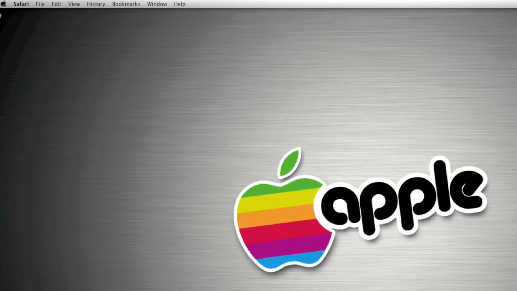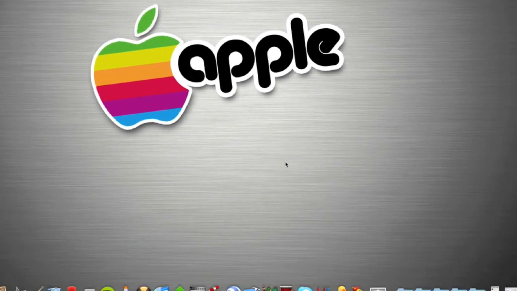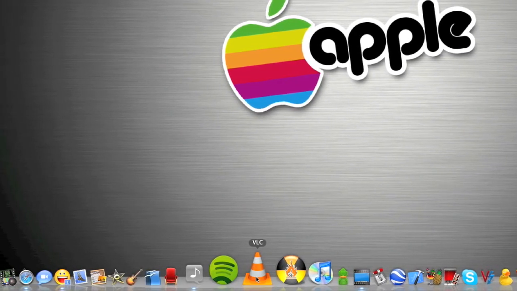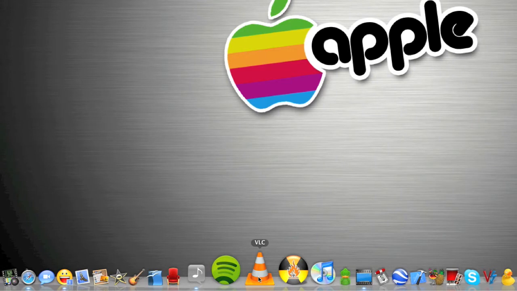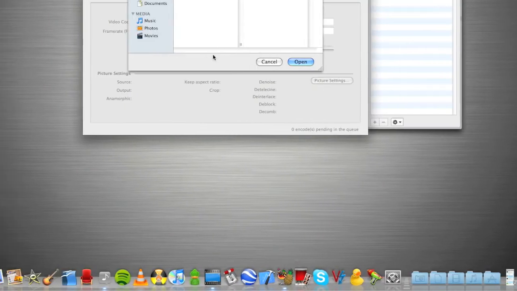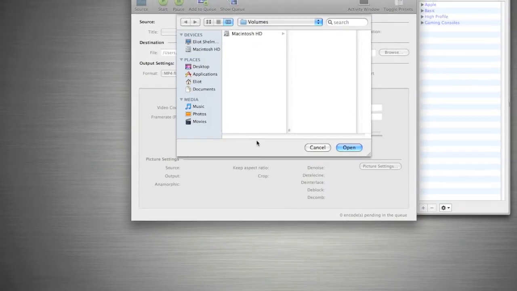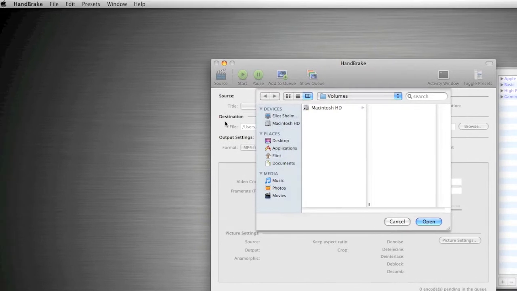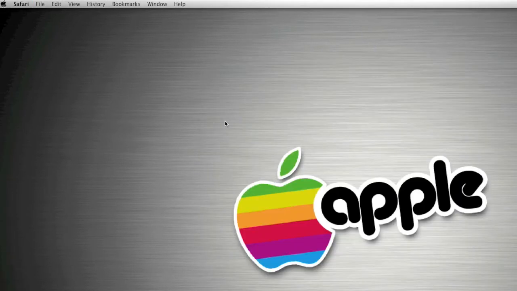So, what I'm going to show you is how to do it on Windows and Mac. This program is available for Windows and Mac. What you need is VLC player that just bypasses the security certificate on the DVD. And then you need this program called HandBreak. There'll be a link in the description to download both of them. So before you open HandBreak, you need to put your DVD into your Mac or PC.